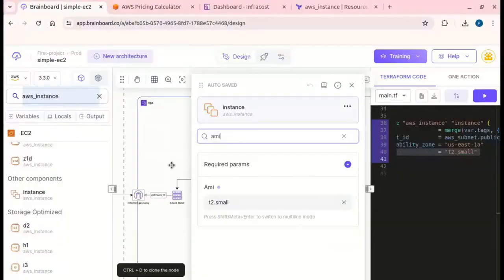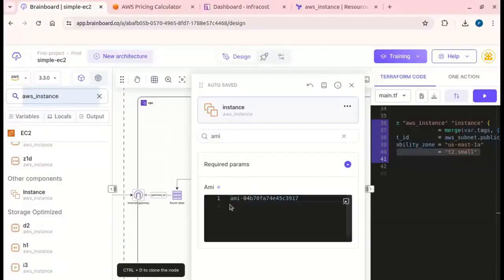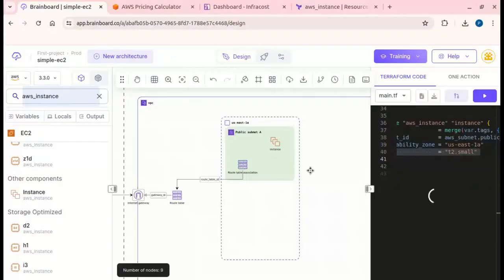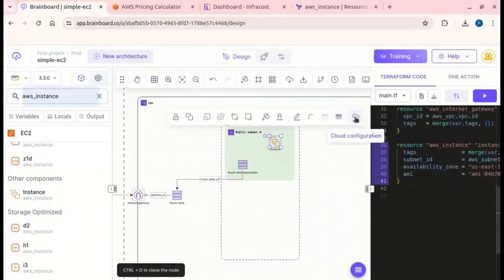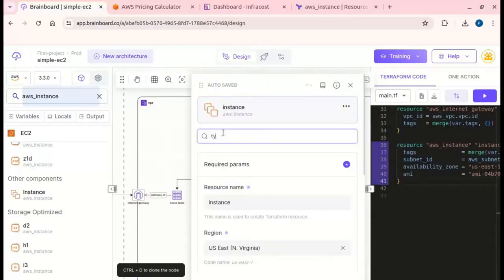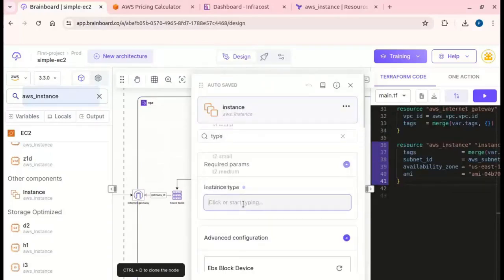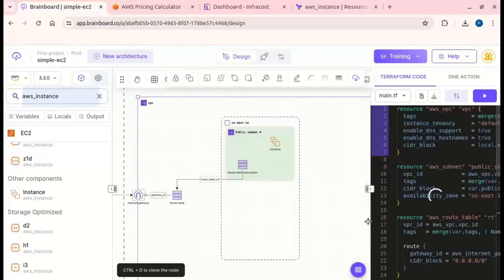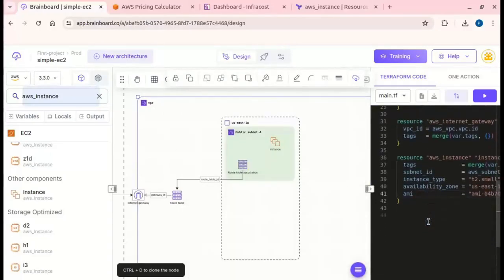Okay, this is type. Now we added the AMI. Next we need to add this type also. We need to change the type also, so instance type. So I'm going with the T2 small. So yeah, this is the needed argument. So I changed all the things, and based on that the code changed here.